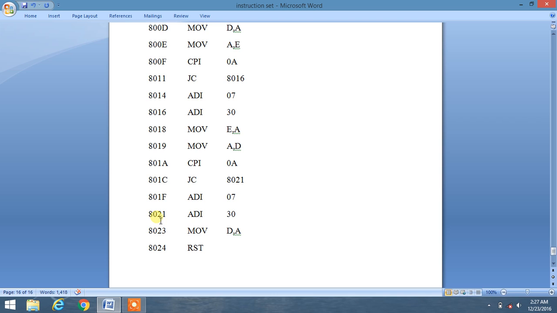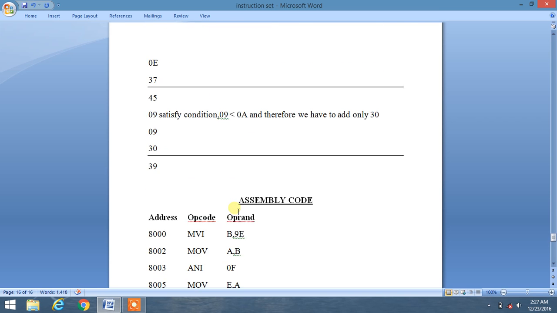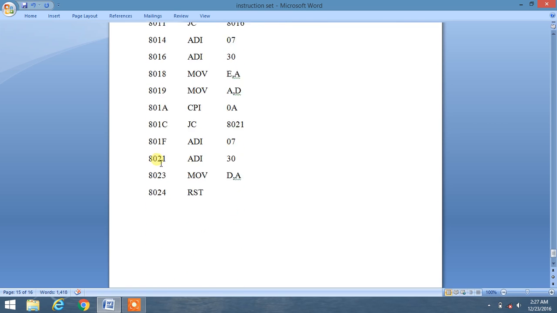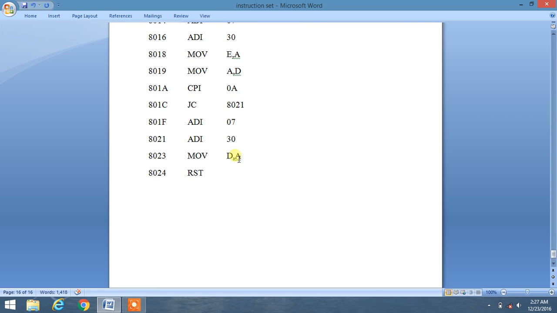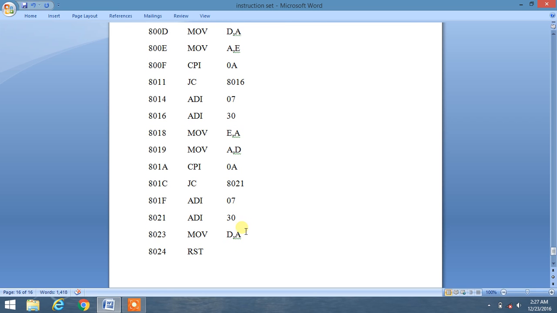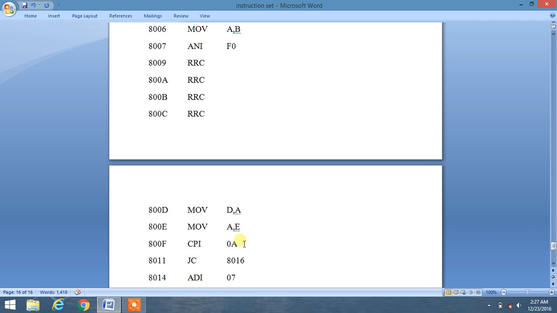It will move to jump if carry to 8021 memory location, and only 30 will be added to the content of accumulator, which is 09. So after addition of 09 and 30, it gives 39, and 39 is the ASCII code of 09. So we move the content of accumulator to D. So it is our result. Therefore we get ASCII code of 39.